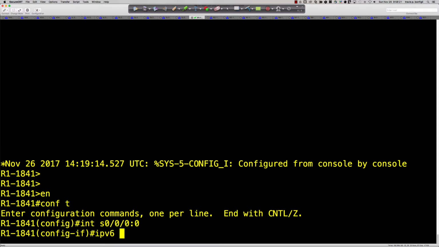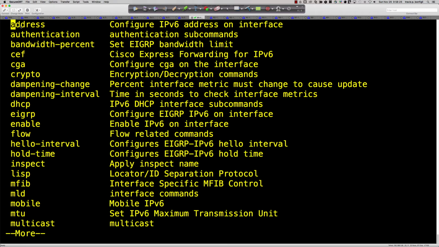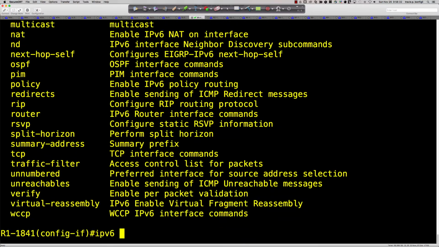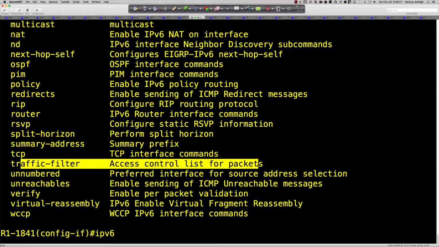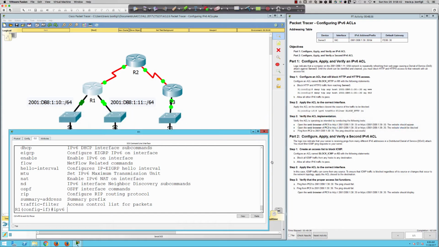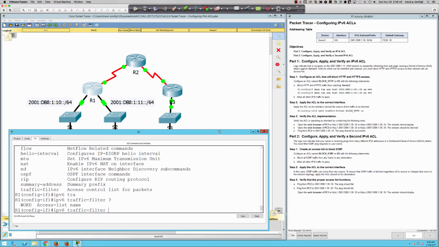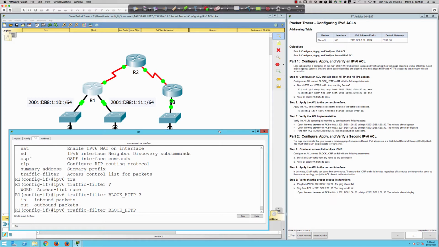If I was to say IPv6 and do a question mark, you can see there is no access list argument here. There's no access group argument here. So we have to go with, and we'll come down to where it's at, traffic filter, right? Access control list for packets, but it's IPv6 traffic filter that we're going to apply. And then we're going to put the name of the ACL, which was block HTTP.